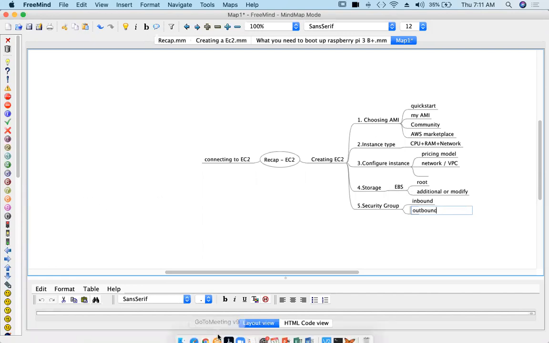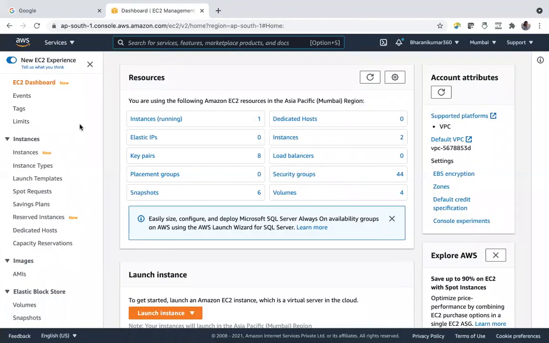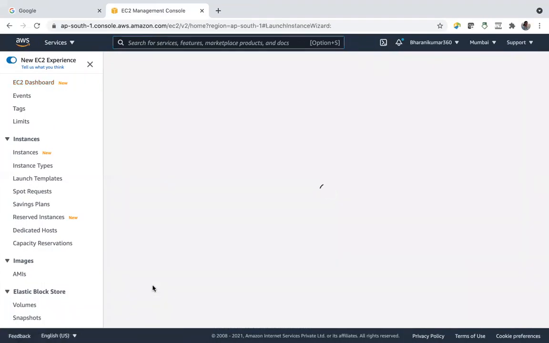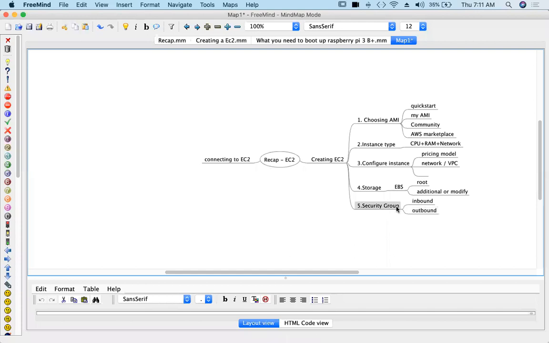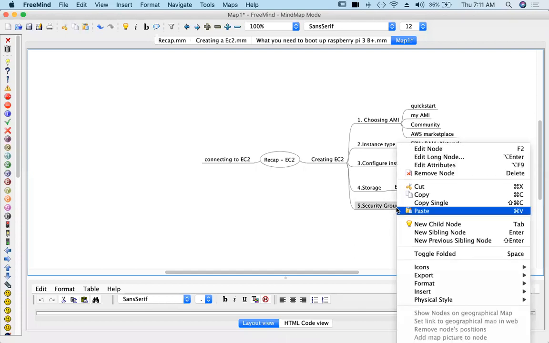Fifth step, add tags. Okay, let's check. Yeah, fifth step is add tags. The previous one is correct.